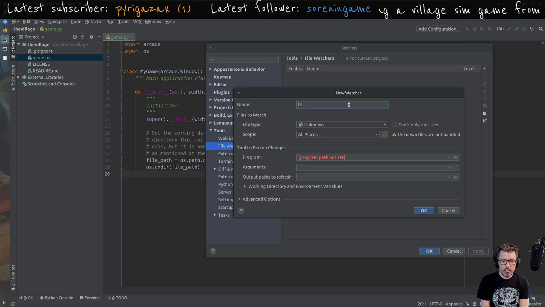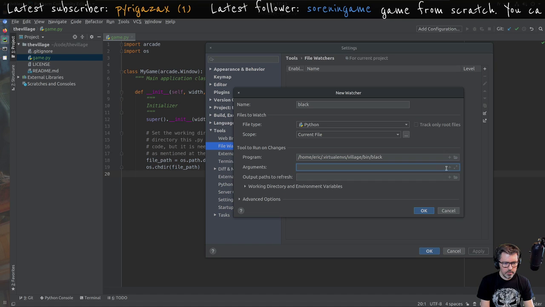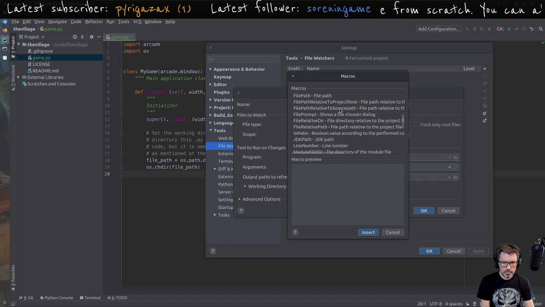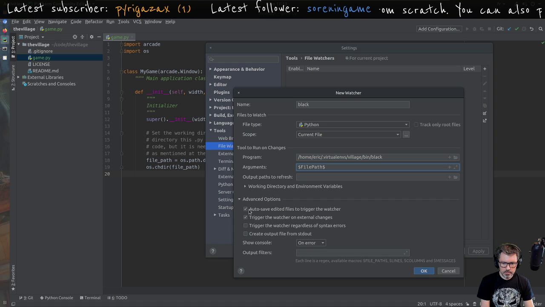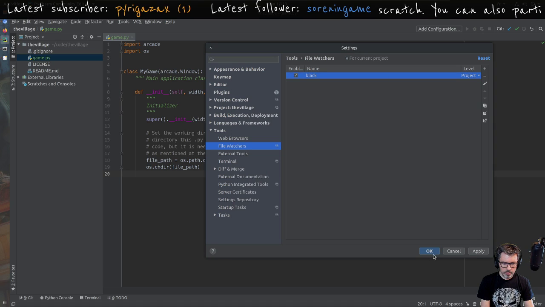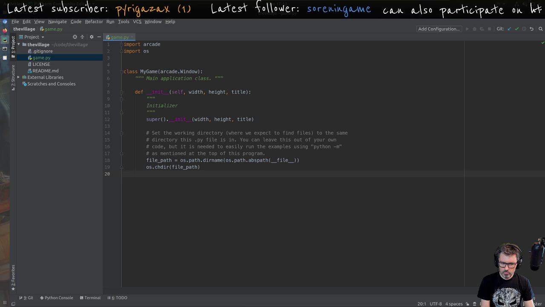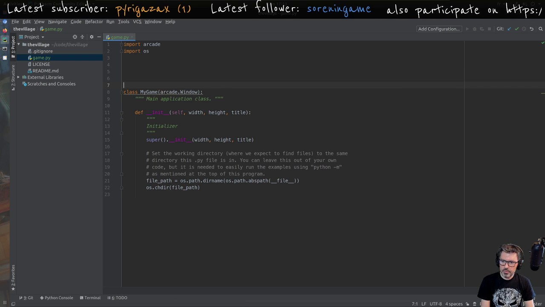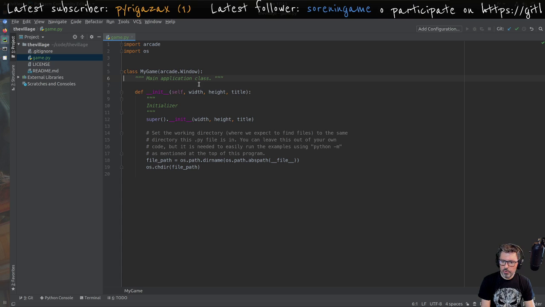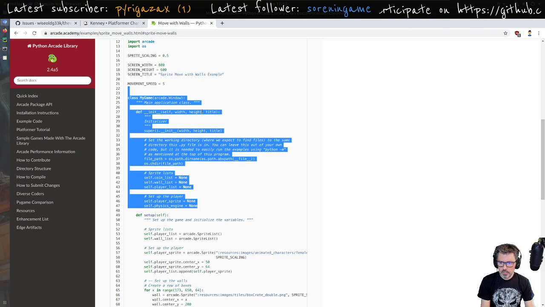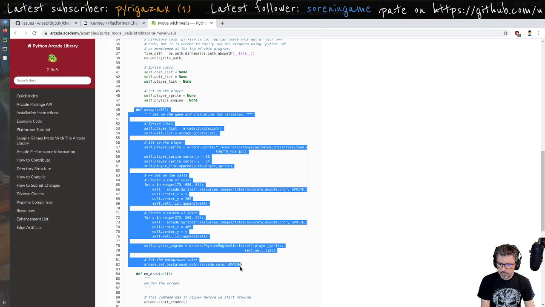Custom black white current file, location of the file here, file path, disable auto save, okay. I'll add my files myself. Right, so Black works. Now I get this set up.